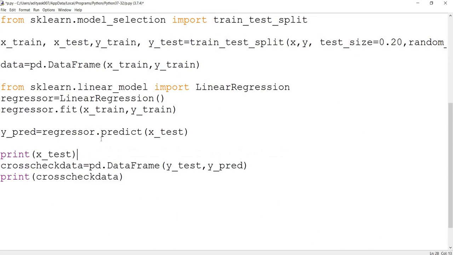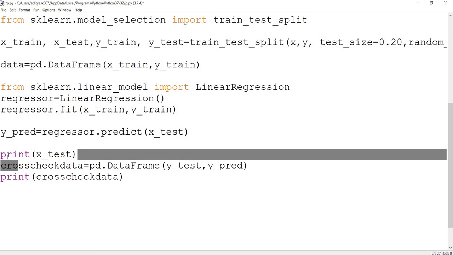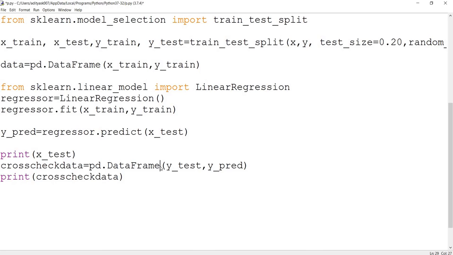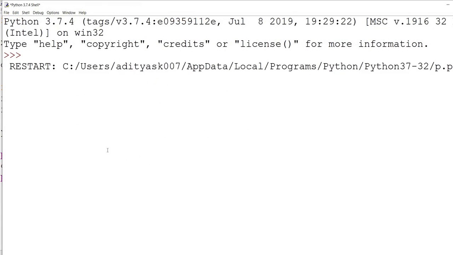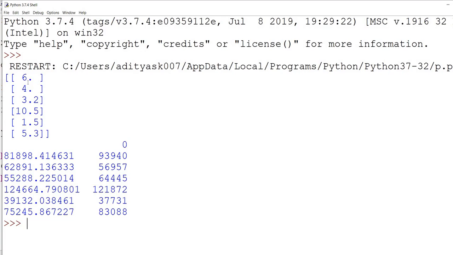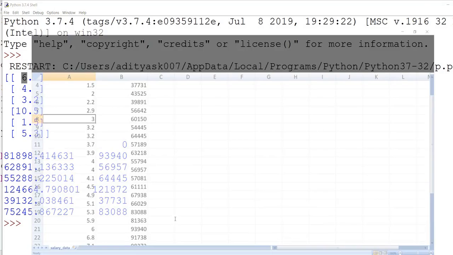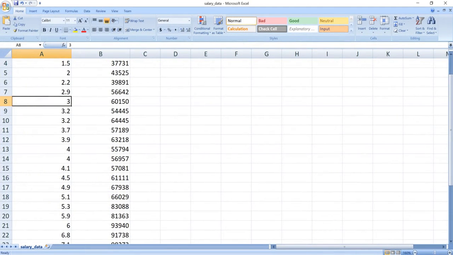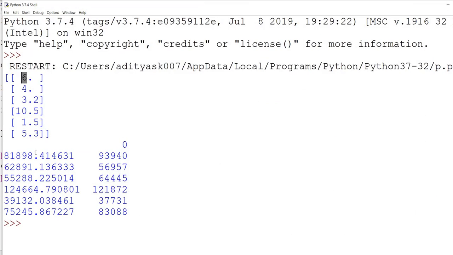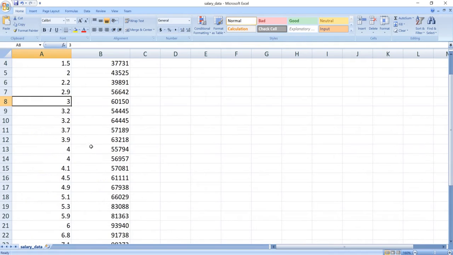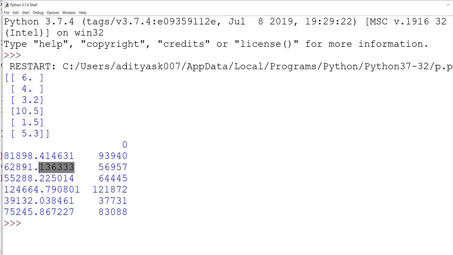Now you can see that I have printed my x_test also in a separate part, along with y_test and y_predict. What we are trying to do is pretty simple. This is my x_test. For 6, the original value is 93,940, and it has predicted 81,898. For 4, the original is 56,957, and it has predicted 62,000. So some variation is there because of the algorithm.